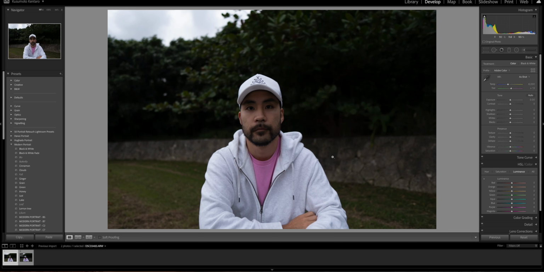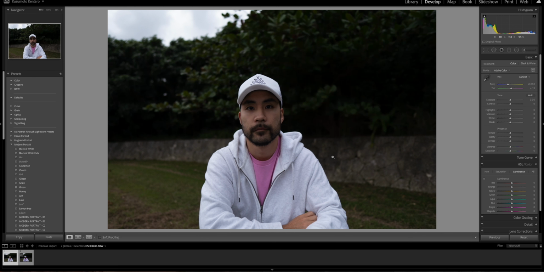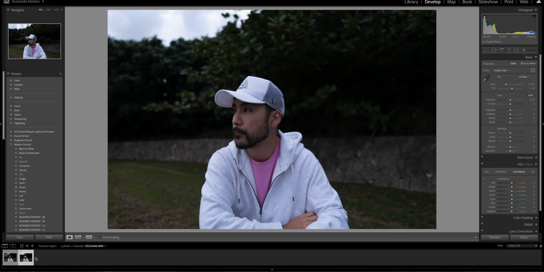So, right now we have me, the beautiful me. Anyways, what we have here is a portrait photograph of myself, and I also have another photo where I'm looking off to the side. The reason I want to show you both is that even if you are looking to the side or completely to the side, you can still adjust the facial features. Alright, let's get into it.